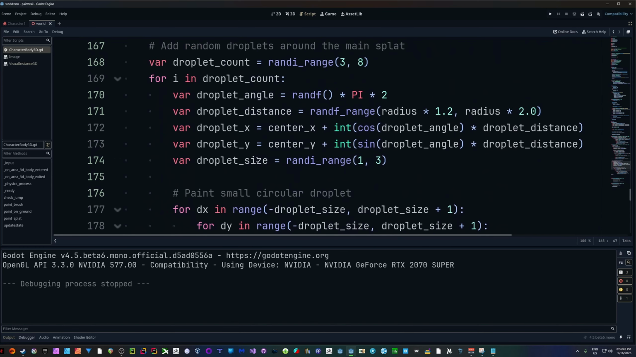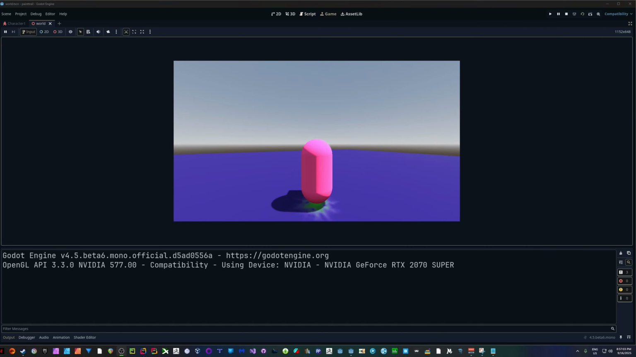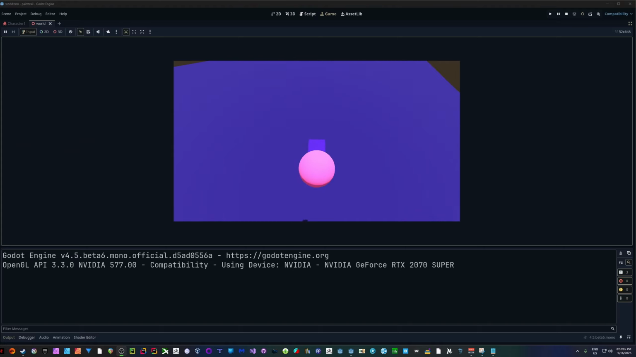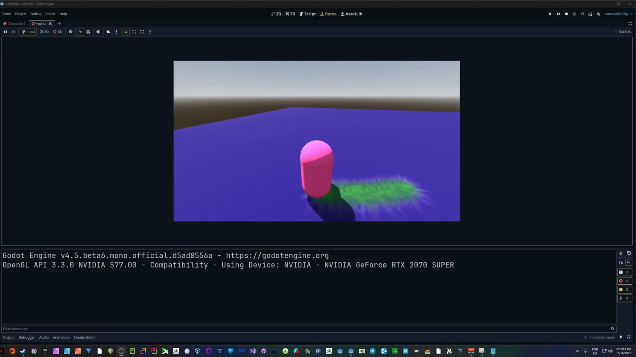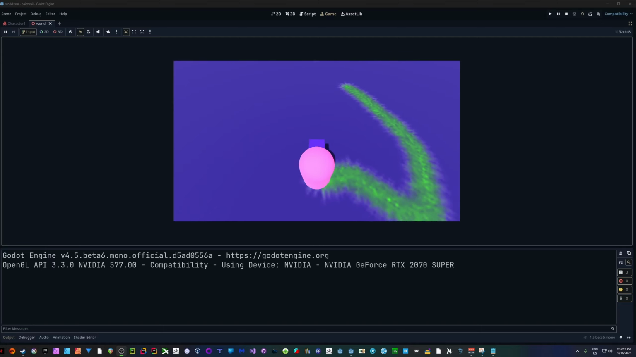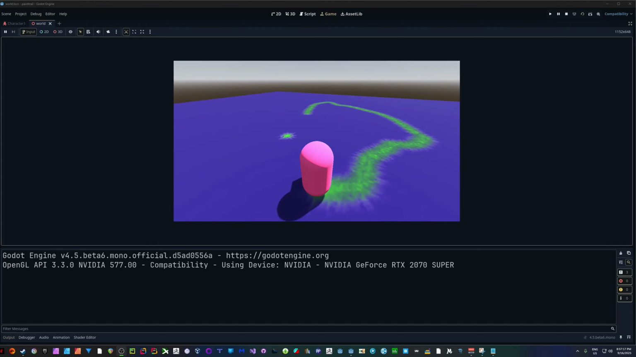And now we can get onto those random droplets that are around our main splat. If you were to stop here, this is what you're looking at, just this little quick splat. You'll see it again when we land here. We're just going to get a splat. So if you were to walk around and have it constantly going, this is what we're looking at.